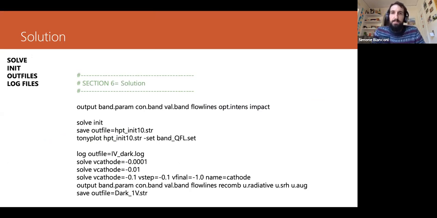Okay, and then after you specified the structure of your devices, you want to move on to the solving. Before solving, you want to specify what types of information you want to include in your output files. So as Ying was saying, there are two types of output files. One is the out files, which are saved in the SDR format, and the other is the log files.